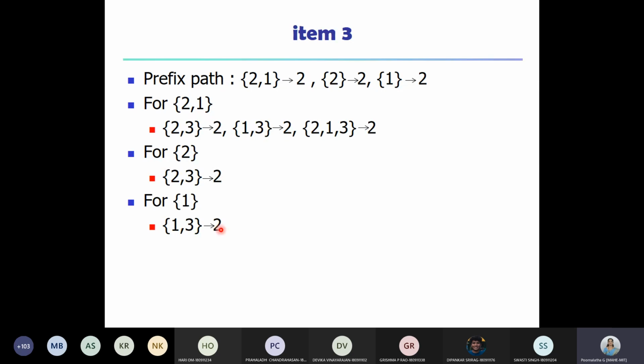hence the pattern 1, 3 is also frequent. Then 2, 1, 3, though it is occurring only once in this path, it is not present in the other 2 prefix paths, but here itself you can see the count is 2. So 2 is equal to our threshold, because minimum support itself is 2. Because it is satisfying the minimum support threshold, it is also a frequent pattern. So all of these are frequent patterns: 2, 3 with the count 4, then 1, 3 with the count 4, then 2, 1, 3 with the count 2. These are all the frequent patterns.